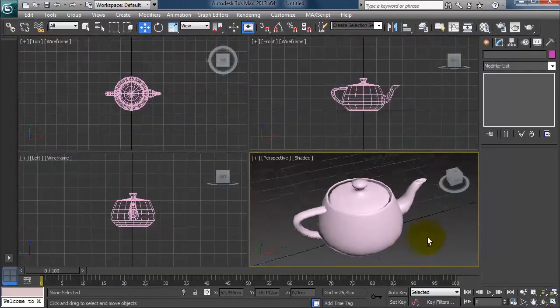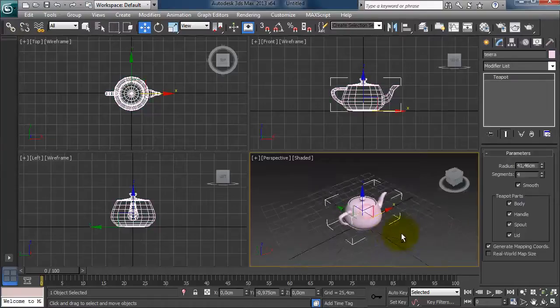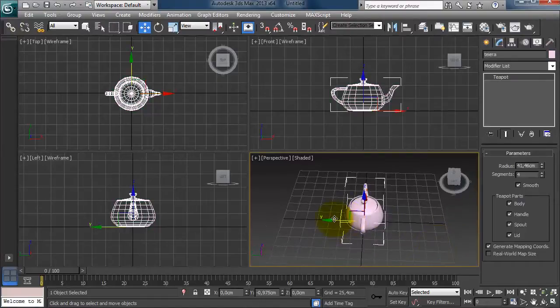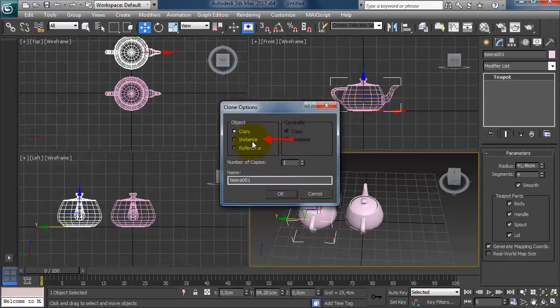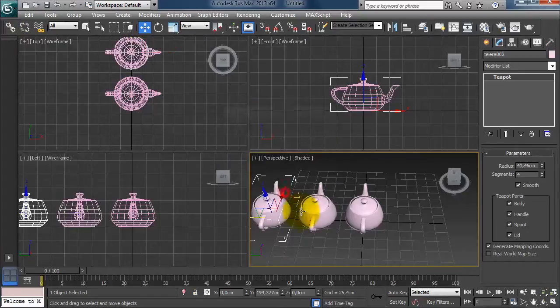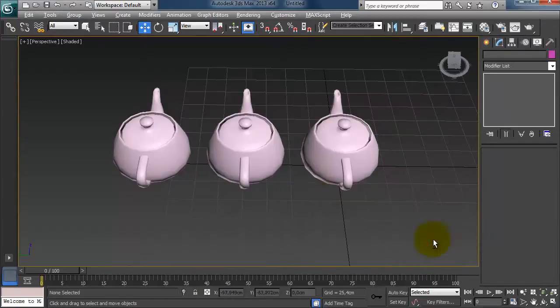As we said a short while ago, Max offers various cloning methods. So far, we've seen the copy method. Now let's try to see what happens if we use the instance method and look at how they are different. The copy method simply creates copies of the object with no relation to one another. They are completely separate units that simply look the same.